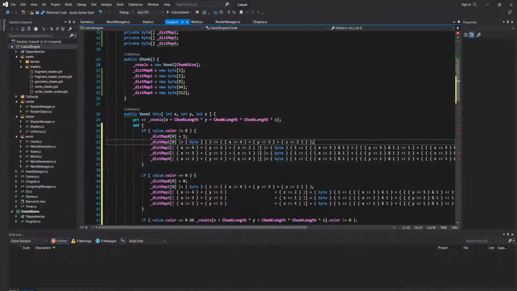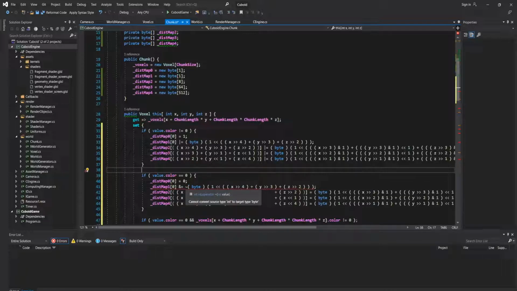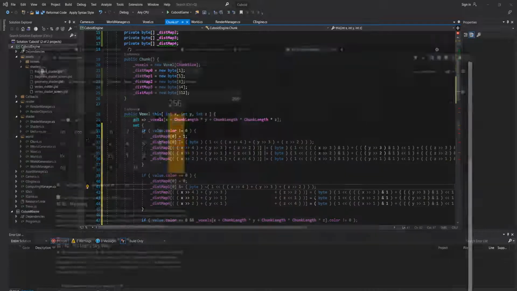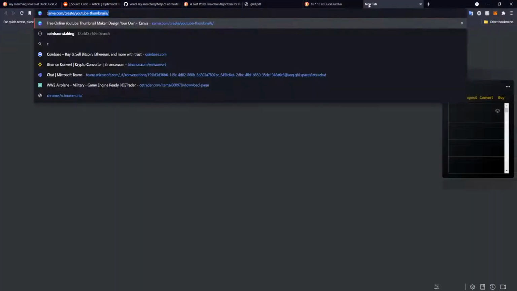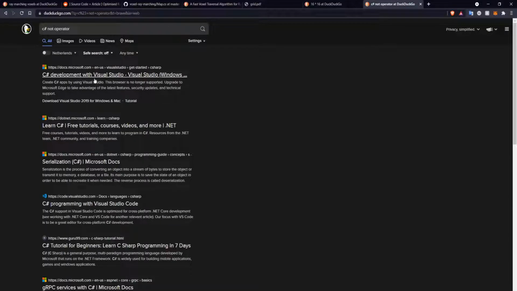Right. So for this one we have the OR. Here we can just set 0, of course. Here we have to do AND. And the opposite of that. It doesn't work because... What is the not operator? Is it that? I have to look that up actually. C# not operator. The bit not operator.